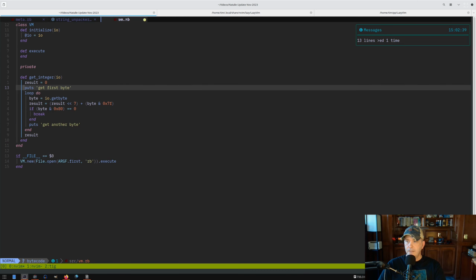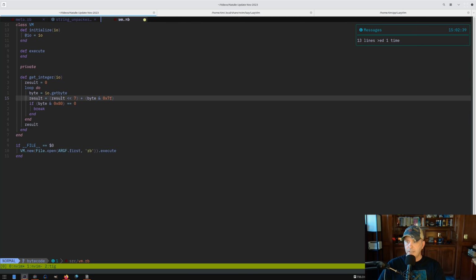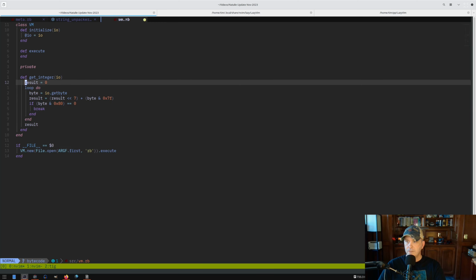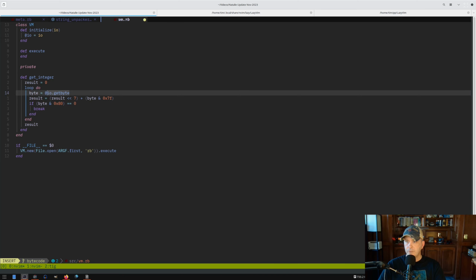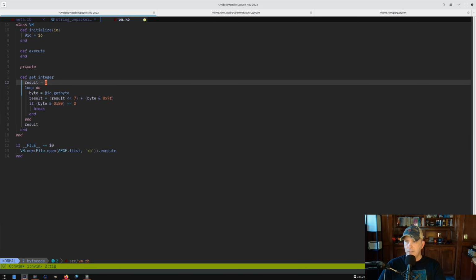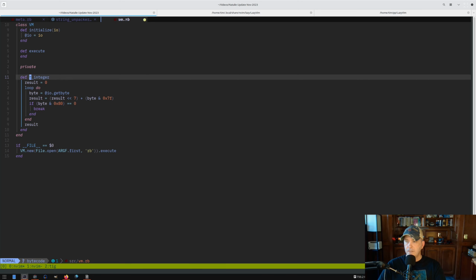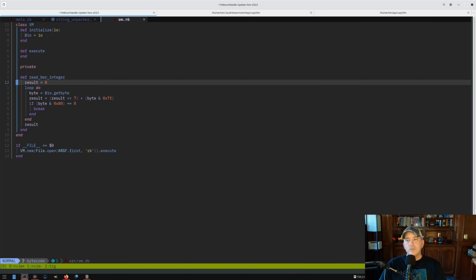Put that there, and I don't need this debugging stuff. And result is 0. I think that's what I want. So you pass in the IO. I don't even need to pass in the IO because it's an instance variable. Yeah, so we'll just call this read BER integer, and will it work like that?